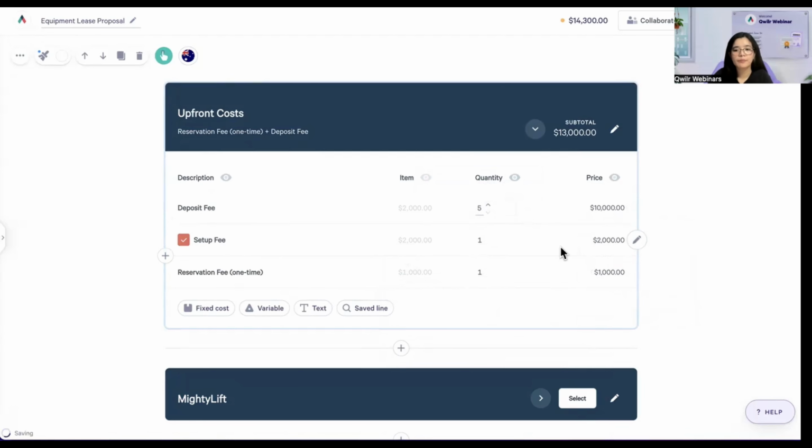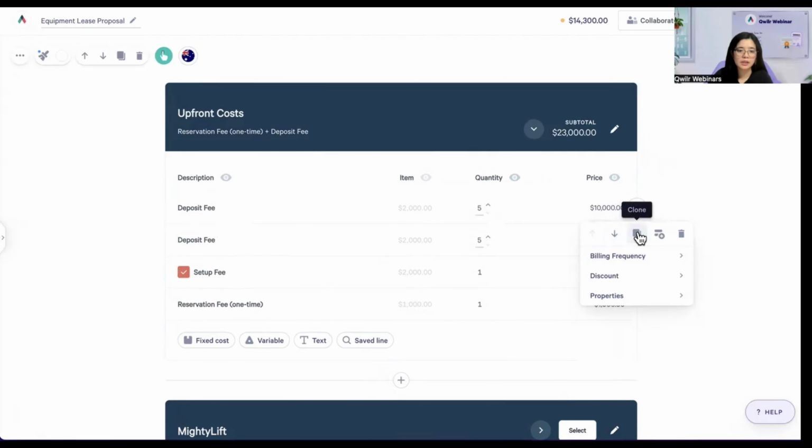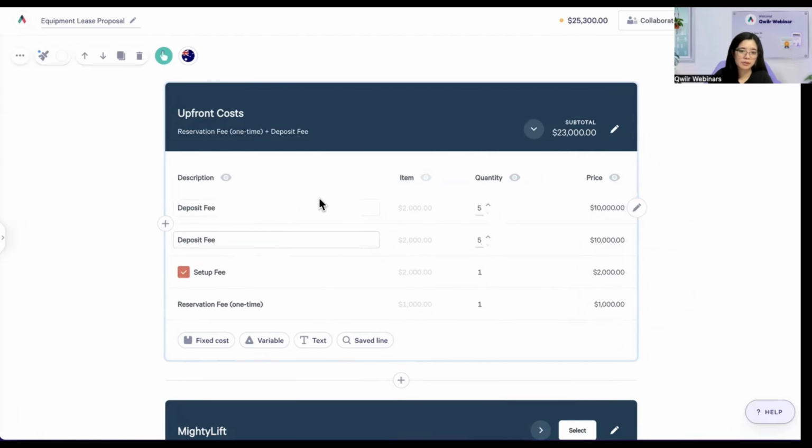Okay. Now, if you want to clone this line item, all you need to do is go to this clone item here, and then it will automatically duplicate the previous line item following the settings as well for this section. And then you can change the name of this line item and also the pricing.